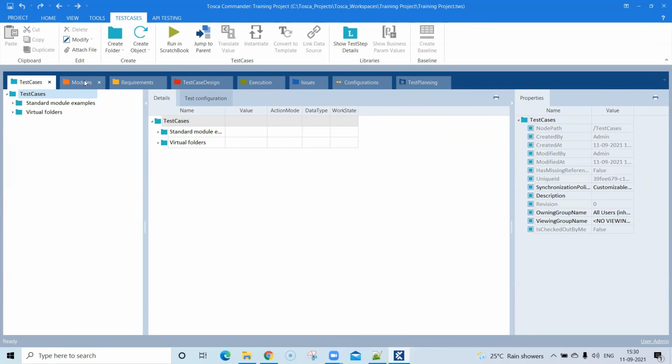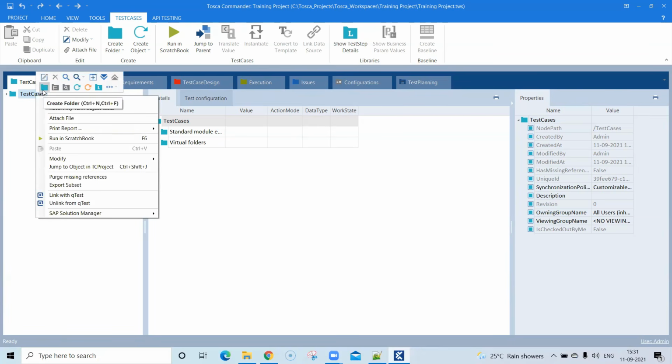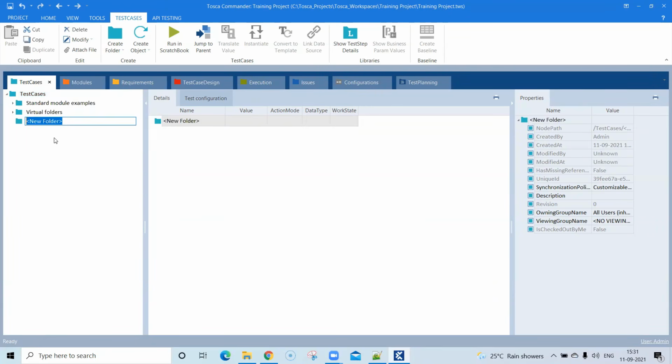Okay, so these are the different sections, right? So we have talked about them briefly. We are in the test cases section where we can create different test cases, right? So these are preloaded with some examples and some folders, but for now we'll ignore them because we are going to create our own, right? So let's go ahead and create a folder here, right? So you can either create it by going here, or you can also type Control N, which is the shortcut, right? So we need to give it a name, right?